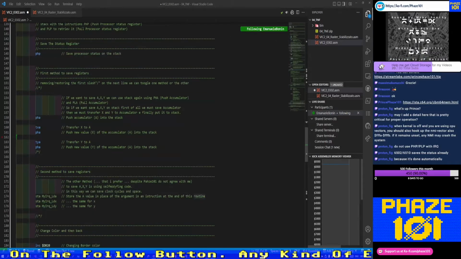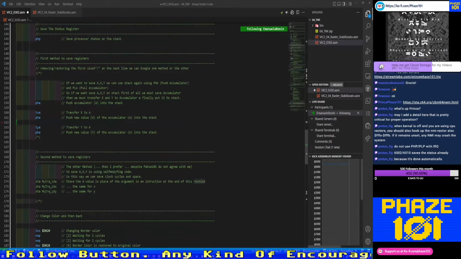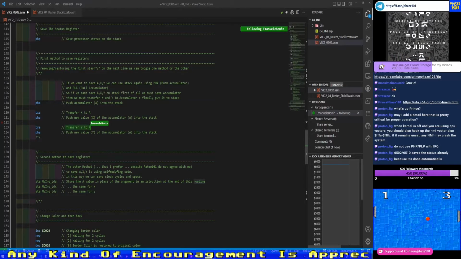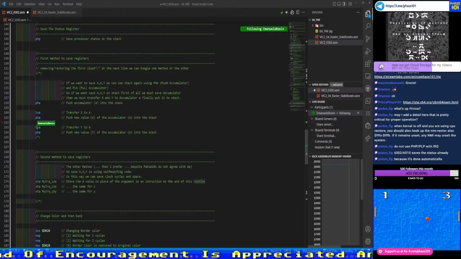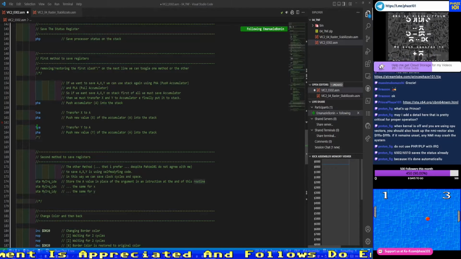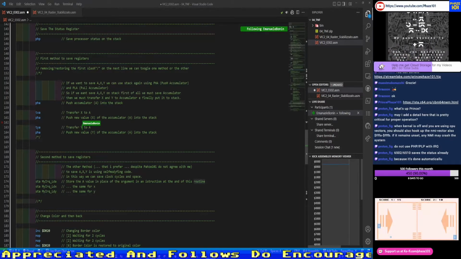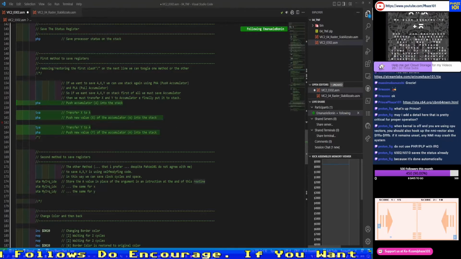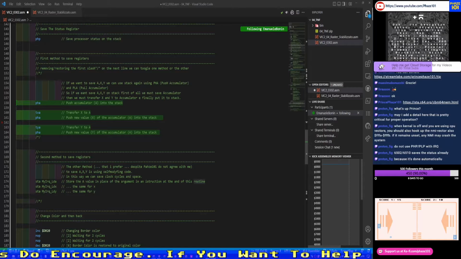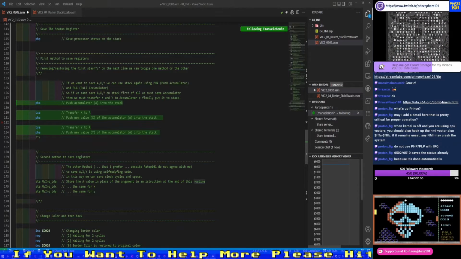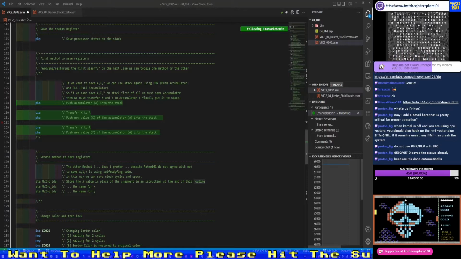So in the last part, I transfer the Y value to the accumulator and push the accumulator to the stack. In this way, I saved on the stack the accumulator, the X value, and the Y value.